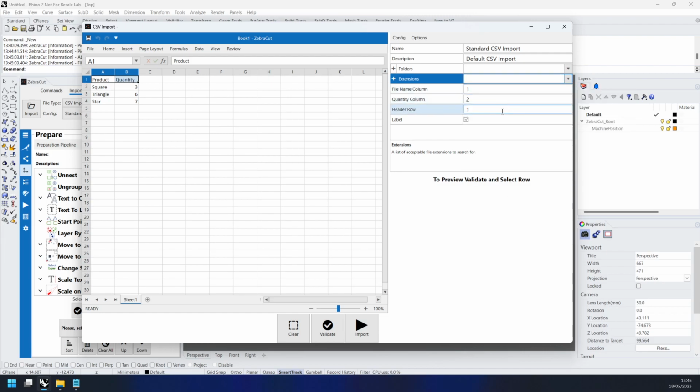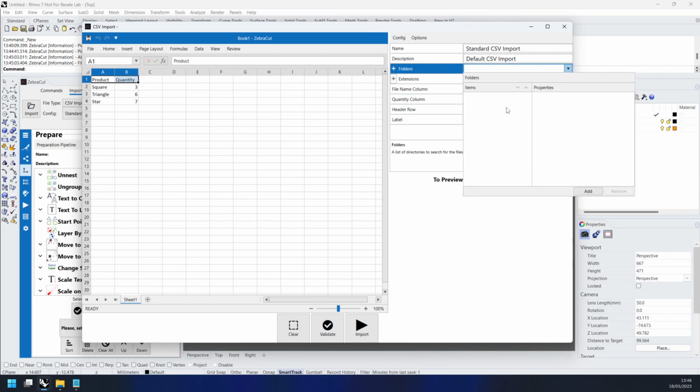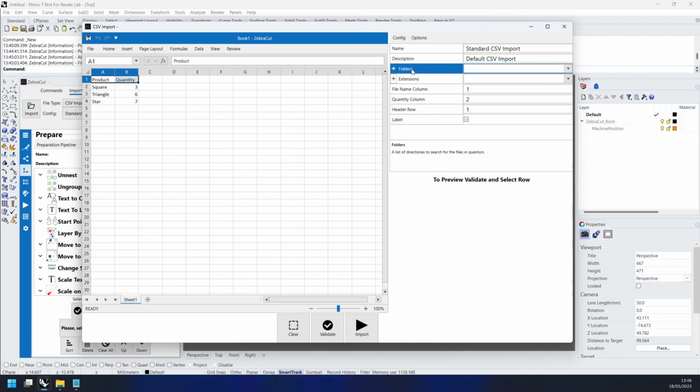You also need to tell Zebra where to find the files. So for example, you might need to look here and add a particular folder. By default, Zebra will search in the same folder as the CSV file or the spreadsheet file. So we don't actually need to specify an extra folder, but you can specify as many extra folders as you need if that's required. Anyway, the default configuration will work nicely for us, and you can then go ahead and validate this file ready for import.